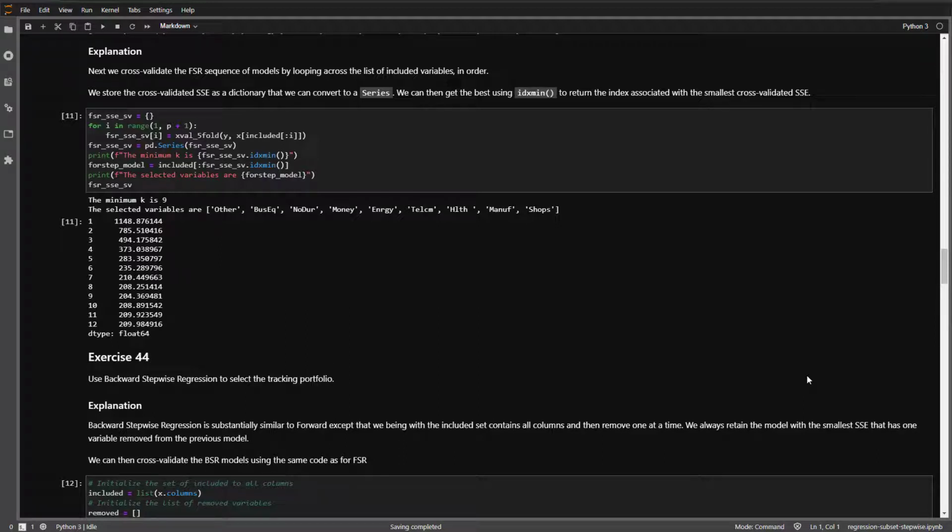We can take a look at the model selected. We see it has 9 variables. We can also see the variables by simply looking at included up to 9. And what we'll see is this list is in fact exactly the same as the list we had when we used best subset regression. This can happen, especially when the preferred model is relatively large compared to the total number of variables.